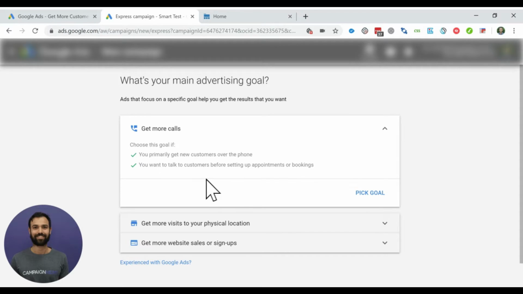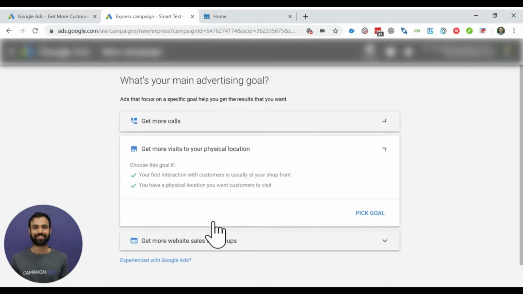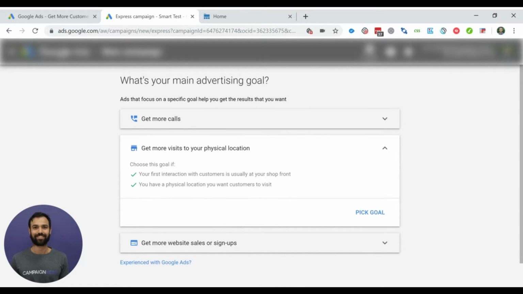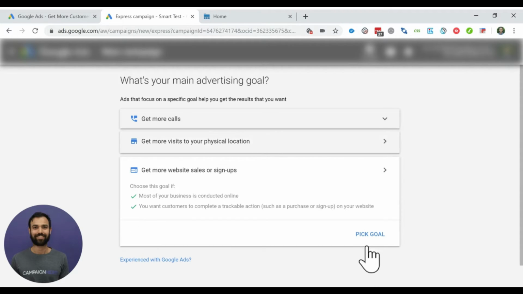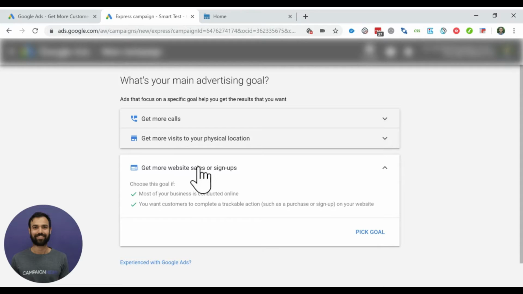If you want to just drive phone calls and want to talk to customers before they book, for example, then choose calls. If, on the other hand, you have a location like a physical store, a shop or restaurant, and that's the primary goal for you, then you'll want to choose this. And finally, if you have a website, most of your business is or can be done online, like purchasing online or filling out a form online, then this is the best option for you.